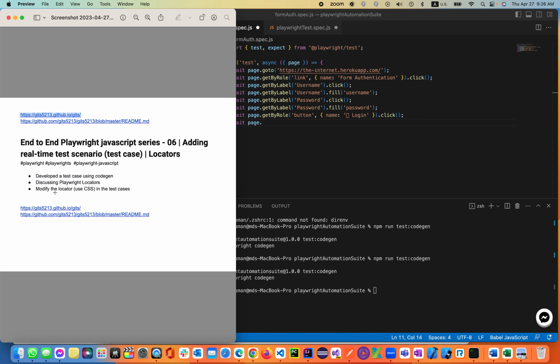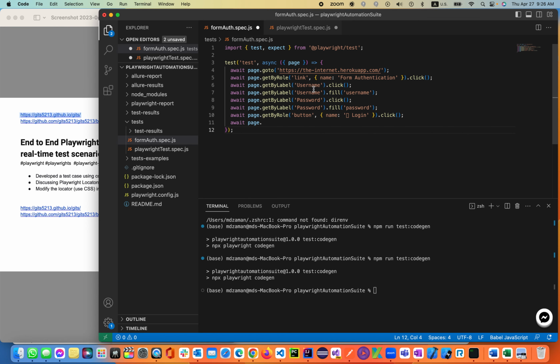As part of the lectures, we modify the locators to use CSS in the test classes. This is our domain as we are navigating to the URL. The second one is clicking on the form authentications. We'll be copying this.